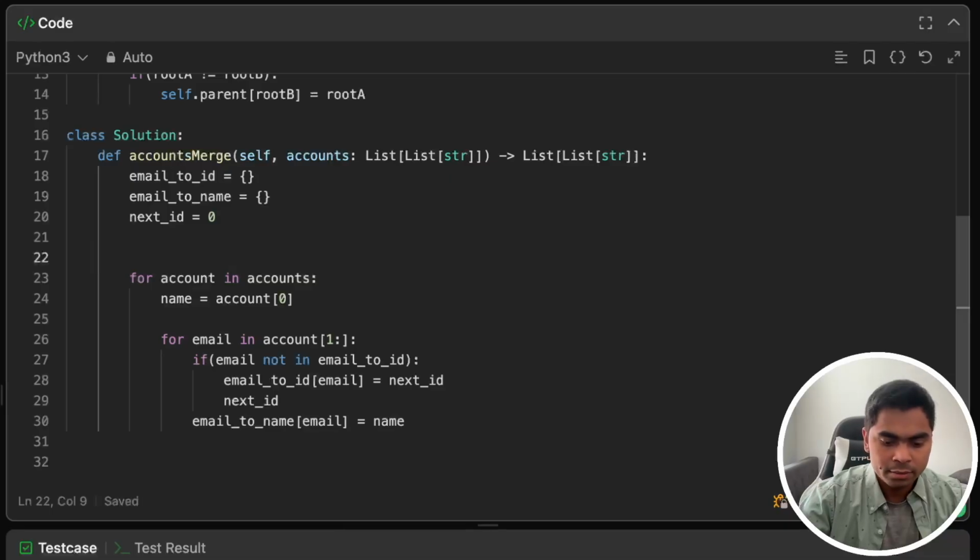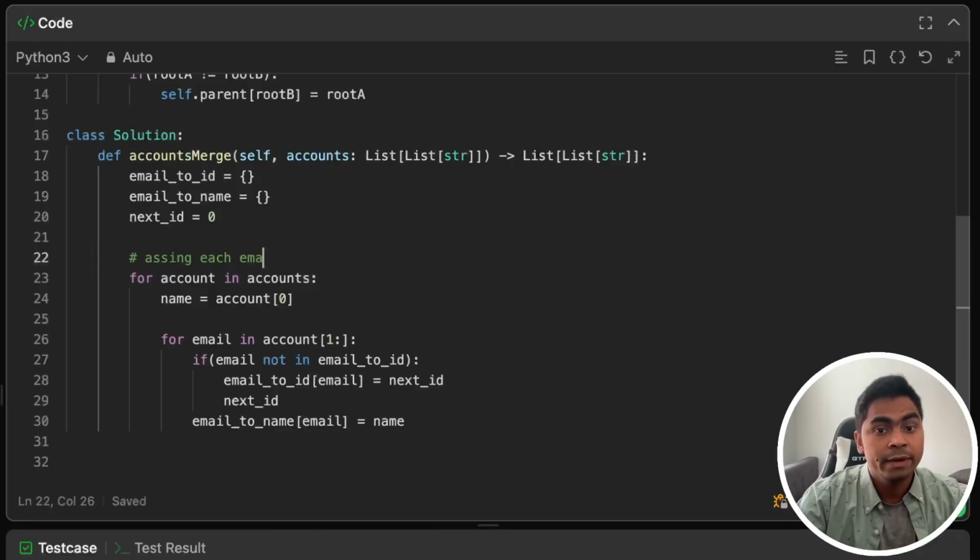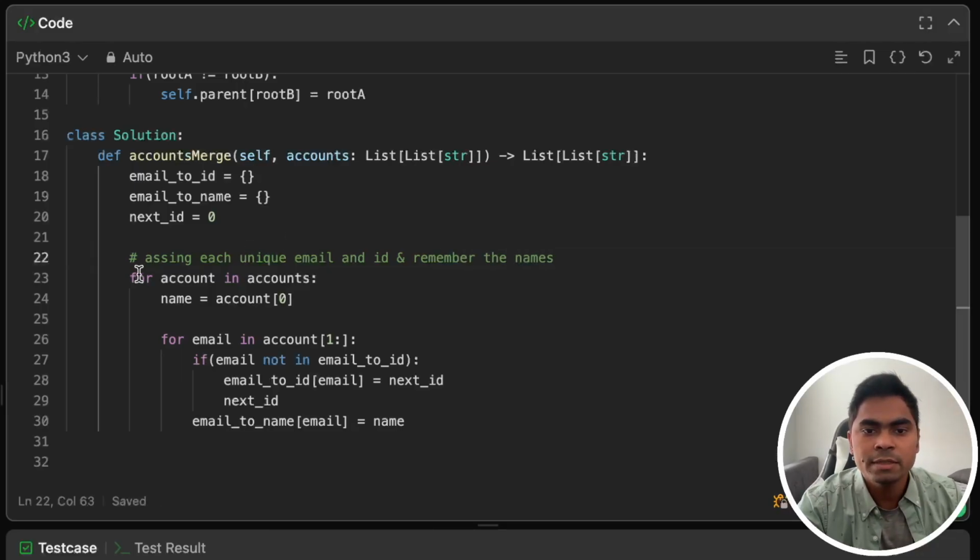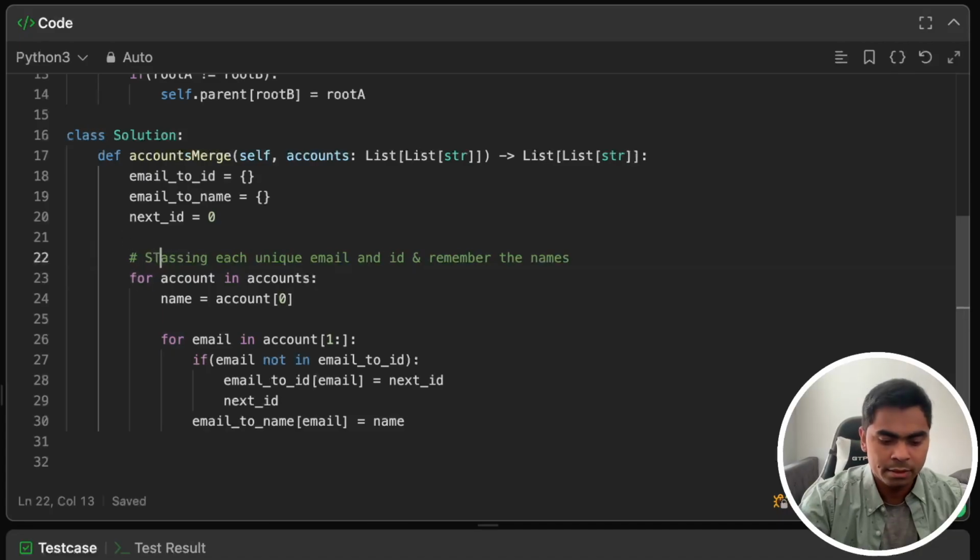Let's comment it. First step was assign each unique email an ID, and remember the names. That is my step 1.